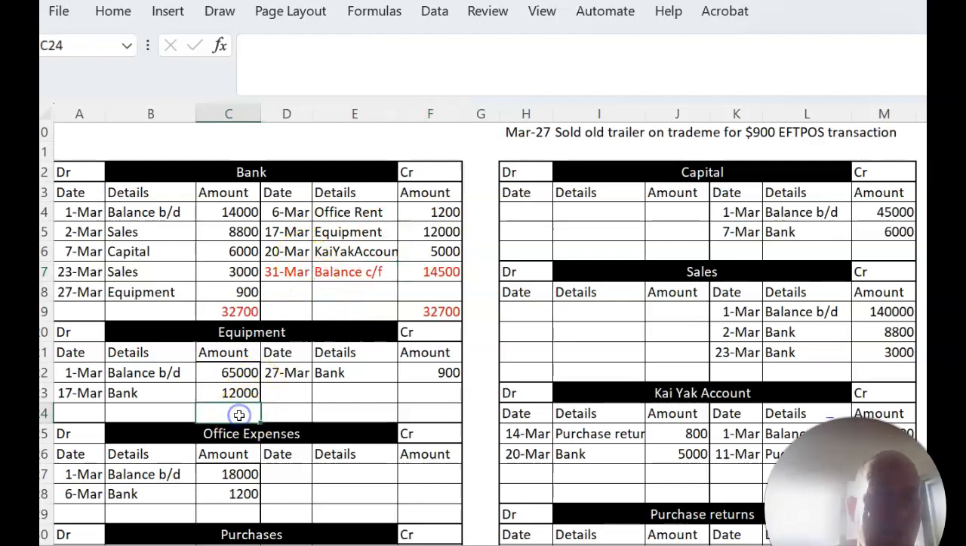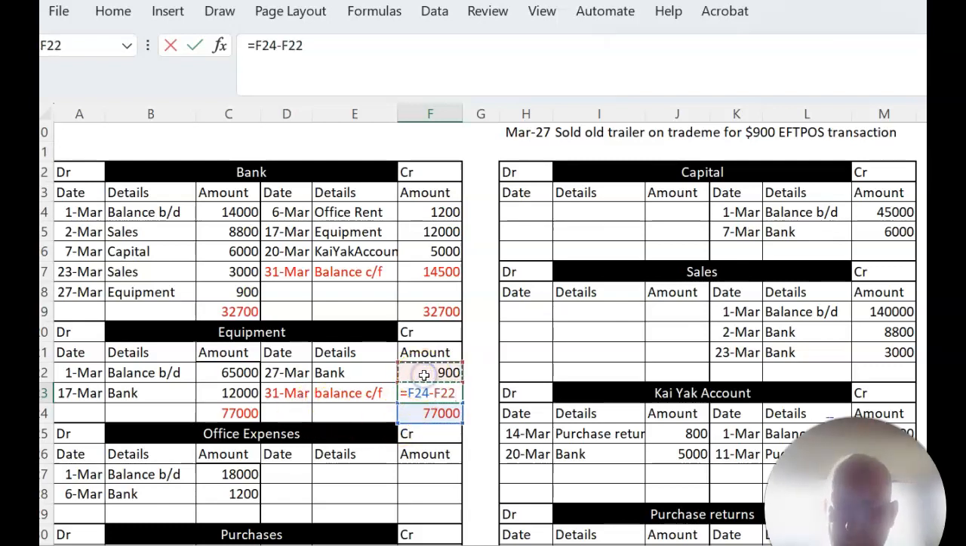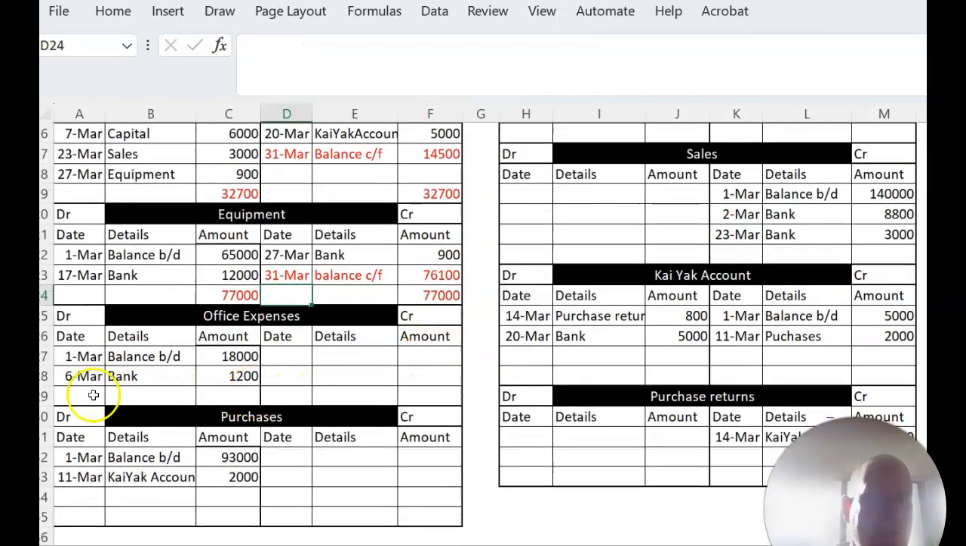Same for the equipment. We're going to do total. So just auto sum. Add those two up. Bring that total across to the other side. And then find the difference at the end of the month. And simple minus on this one. Office expenses, same thing, date 31st of March, balance, well, no we don't. This is just our total.